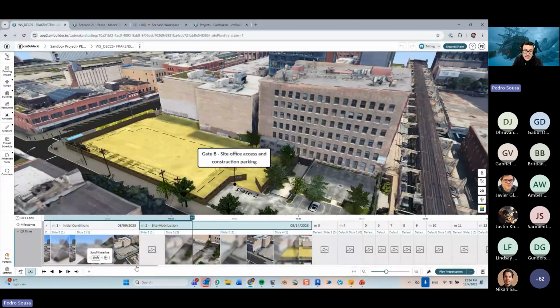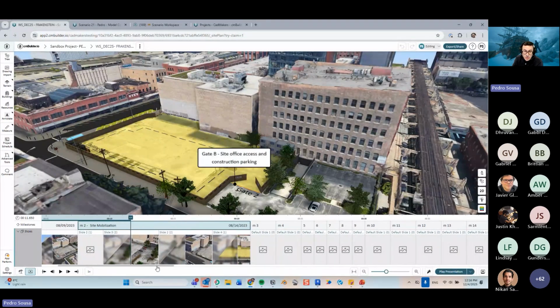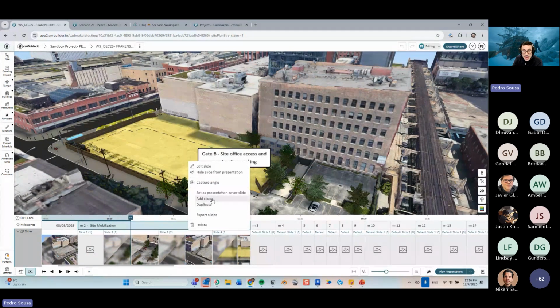If you want to add new slides while you're doing your presentation, you can click on this three dot menu over here and you can add a new slide. You can duplicate a slide so you can retain the same items that you added over there, like callouts, dimensions, and whatnot, and just change the camera angle if you want to. You can export slides from here.